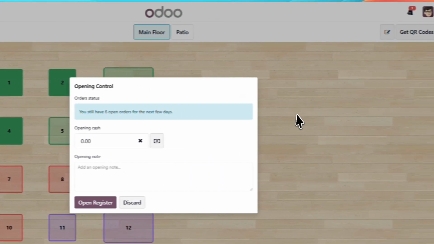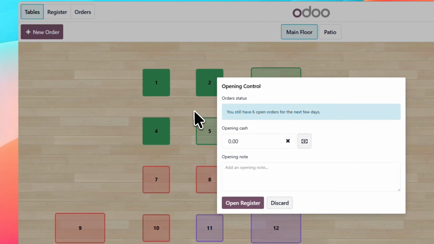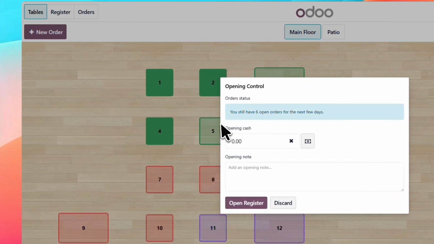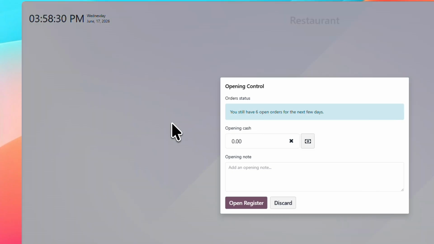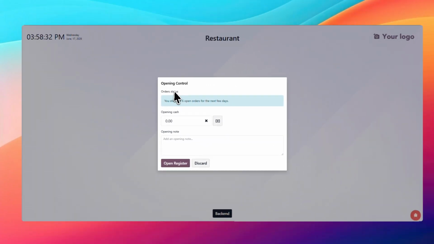The main goal at this stage is simply to become comfortable with where things are and how the sections connect. Once you know where to find your orders, products, reports, and configuration settings, using Odoo POS becomes much easier and more efficient.